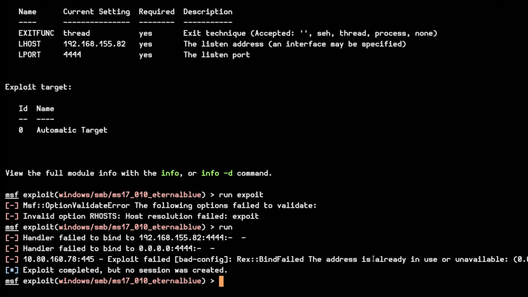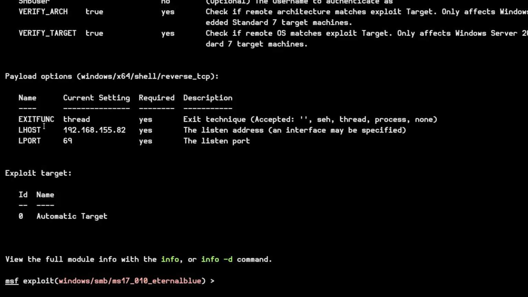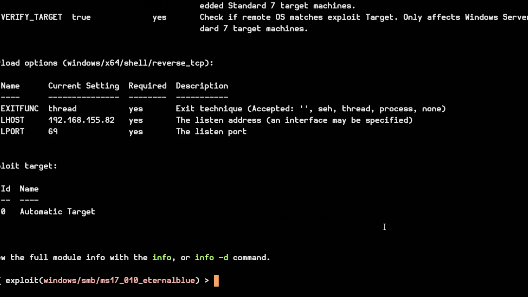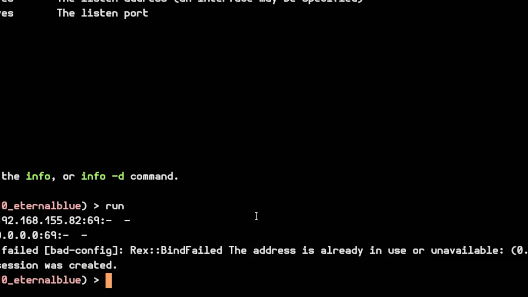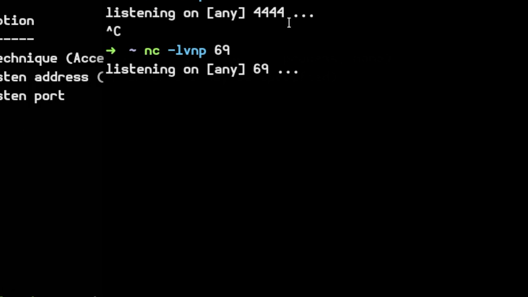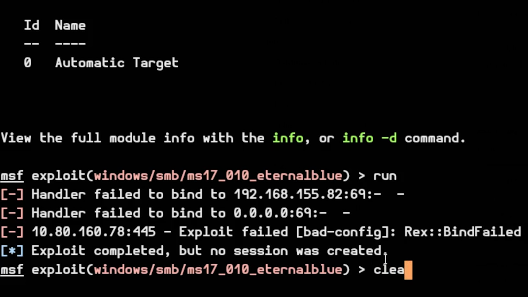Okay, how about if you set the listen port to 69? So set LPORT 69. Boom. And options. That should be 69. So I will just make this listen on 69 once more. Boom, listening. Let's try this one more time. The address is already in use or unavailable. Oh, maybe I shouldn't be listening. Maybe that's the problem. Clear this for peace of mind, then run it again.